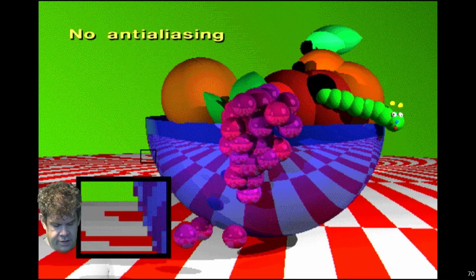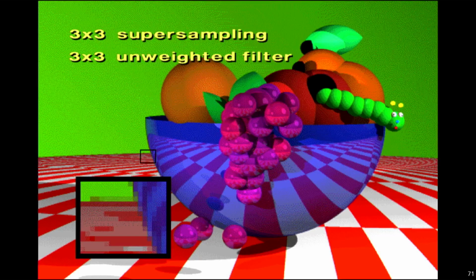Here is a set of 2D examples. That's again the still with the bowl and the grapes. Simple resolution, no anti-aliasing. Notice, particularly in the back where I've zoomed into the area, complete nonsense here. Let's do 3 by 3 supersampling and a 3 by 3 unweighted filter. That means we now do 9 samples per pixel and just sum them up and divide by 9. Unweighted, all the same. It gets somewhat better. Compare this one here to that one.